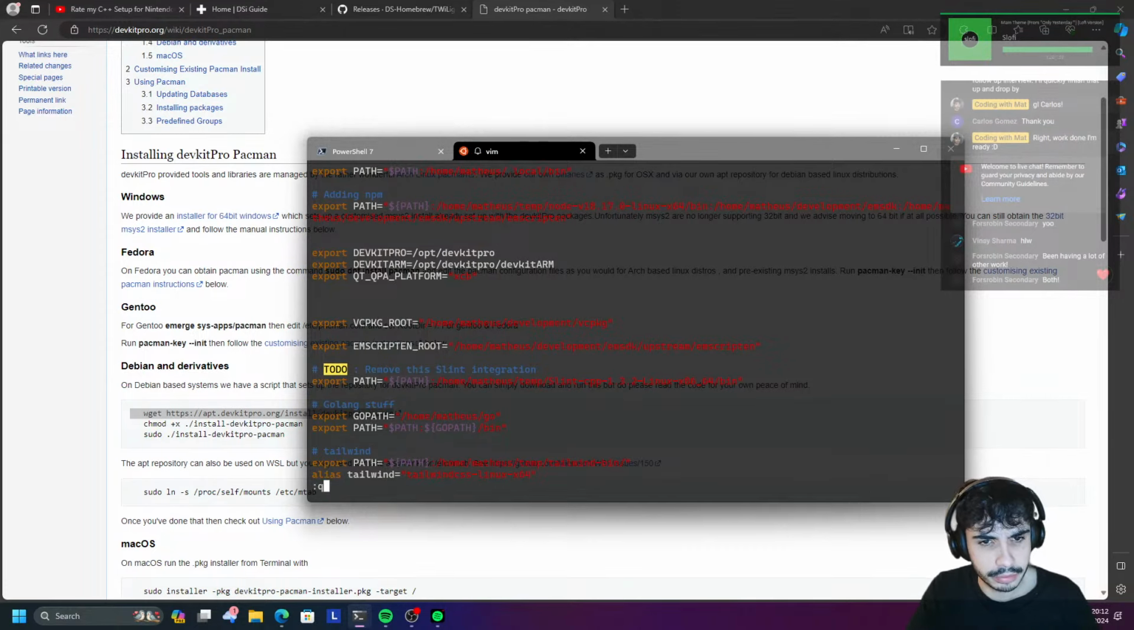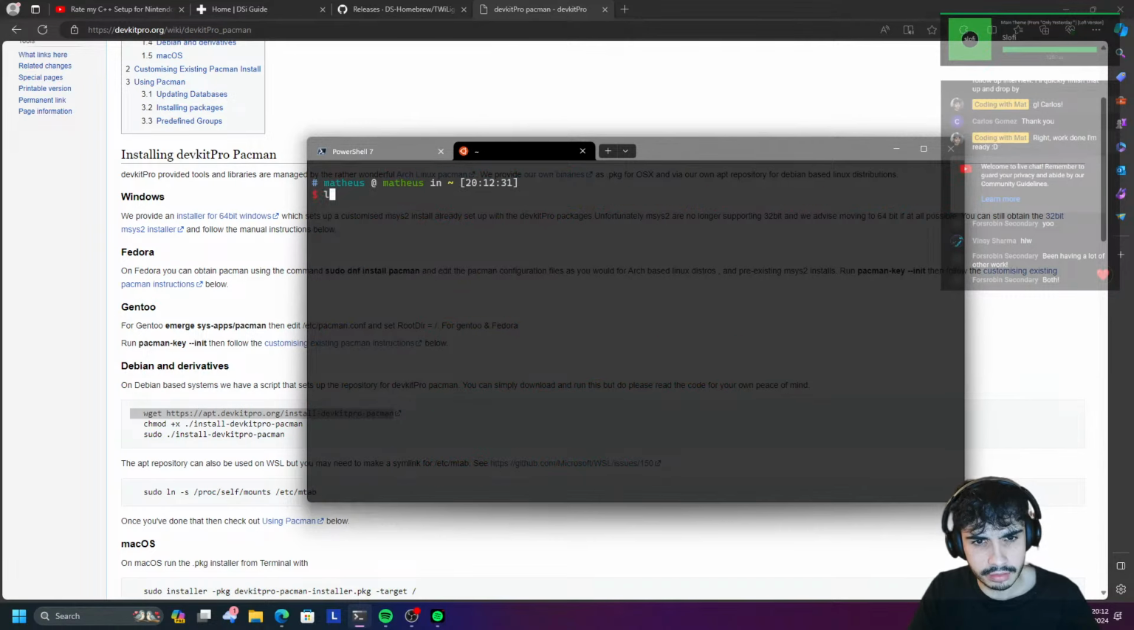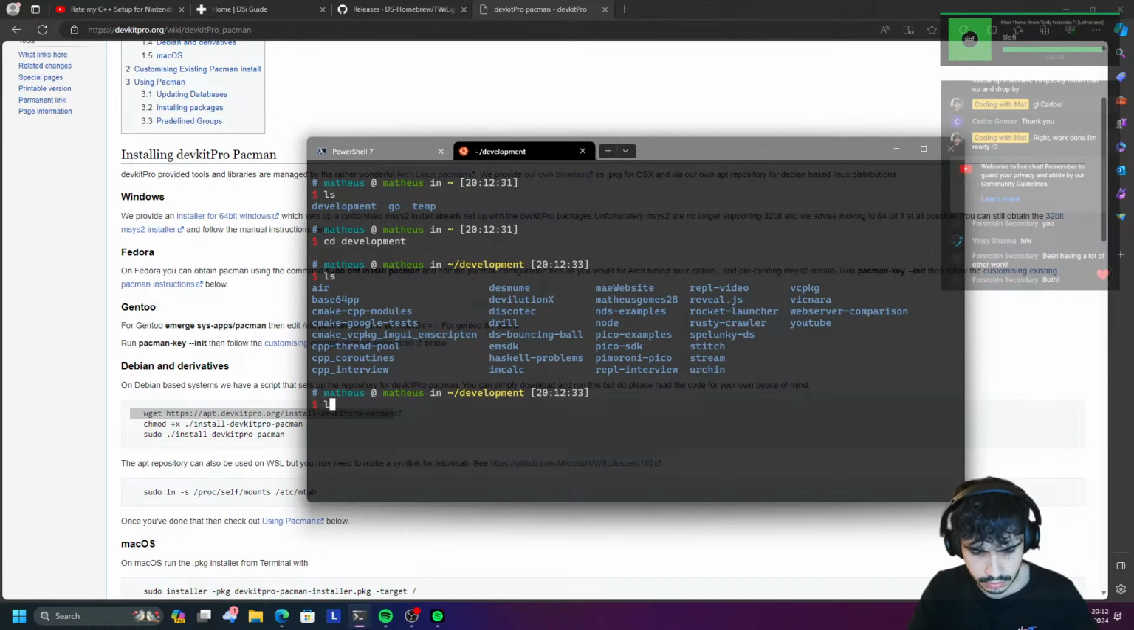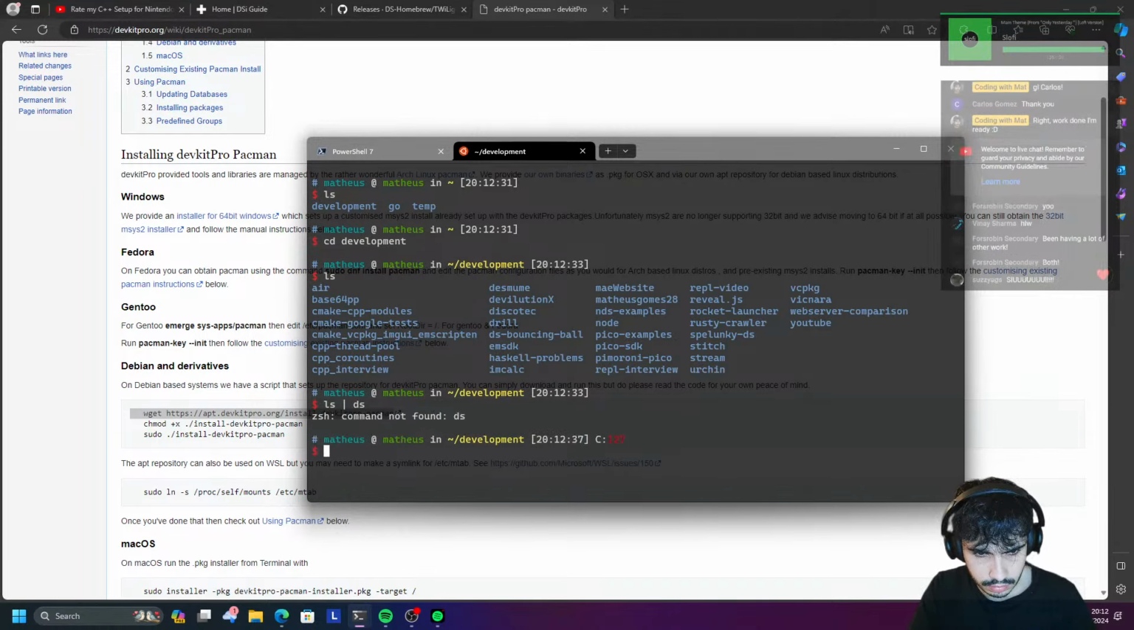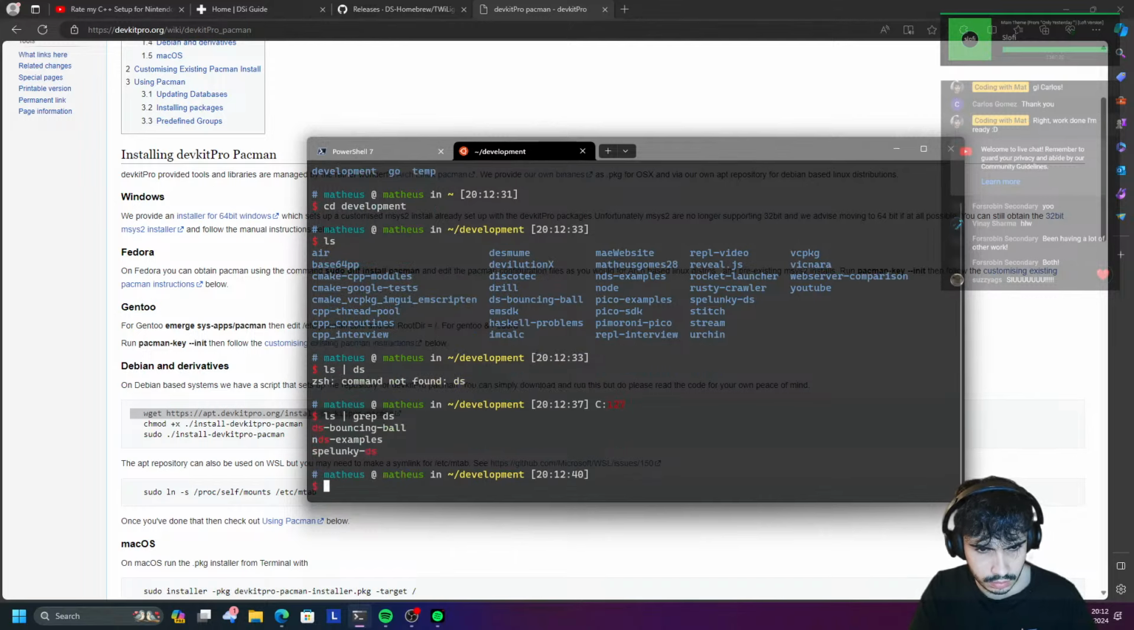Yeah, so we have DevKitPro installed. That means I probably already have a project in here. There you go. So I do have some projects that I've played around on the DS before that I've compiled, like a bouncy ball. Hello, Susie. So I have a bouncy ball project that is actually still here on the device, and I can perhaps even show it to you guys.